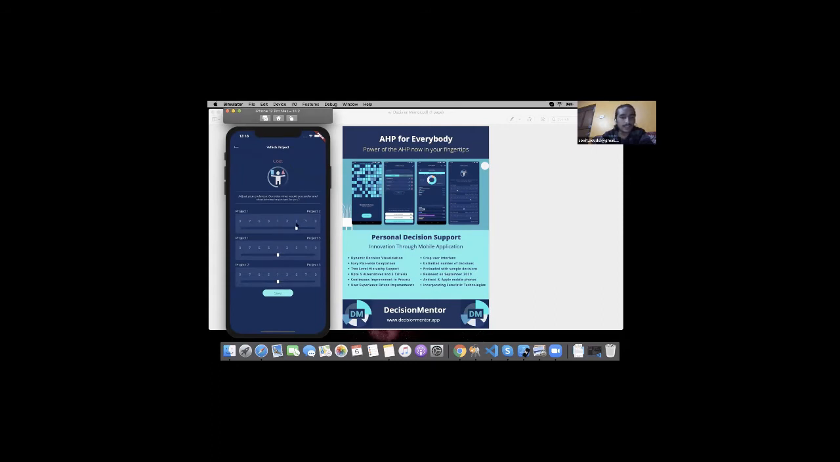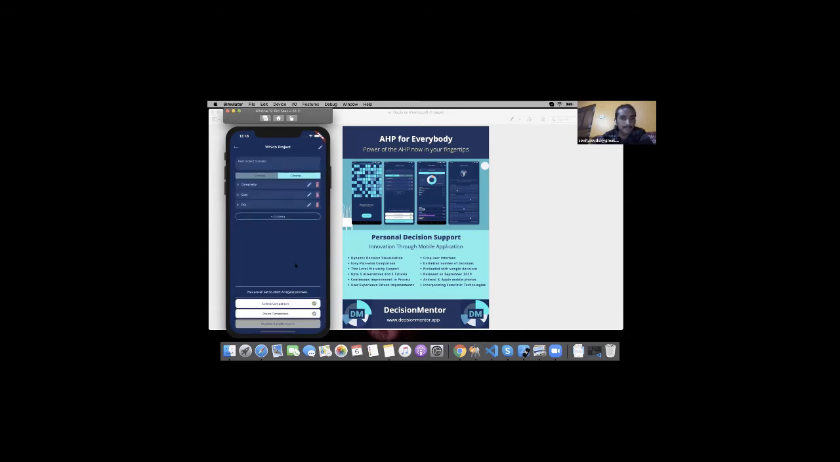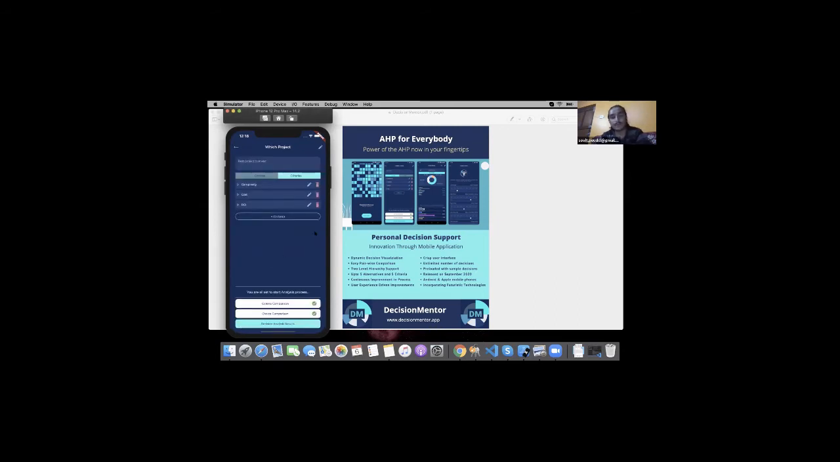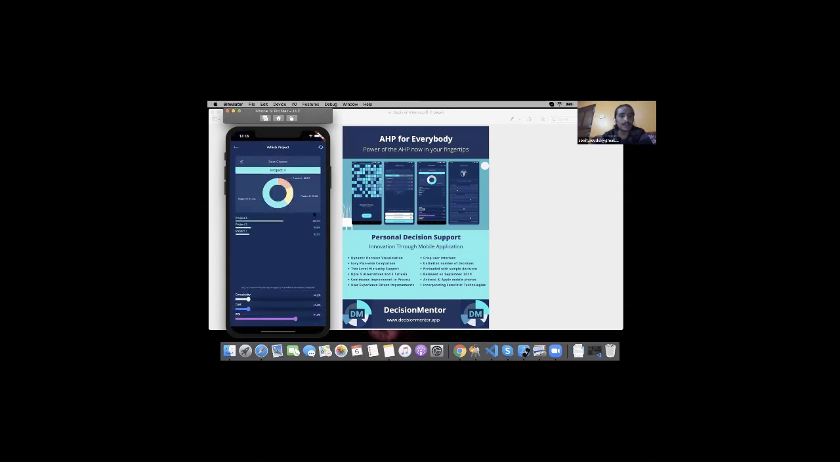I'm picking project 2 as most expensive here, and project 3 slightly expensive. And similarly, on the ROI, I would say project 3 has the highest ROI, and the other two have the same ROI. And once we perform the pairwise comparison, the user can move on to see the results of the comparison.